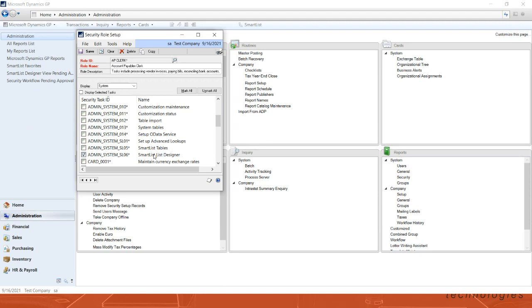So that's getting them to the designer. Now, maybe you don't want everyone to be able to get into the designer and make changes to lists, but you want them to be able to view the lists that somebody else has designed. So to do that, we want to just grant them access to individual smart lists. So we can stay here in this AP clerk. Let's say I want everybody that's an AP clerk to see that new vendor email addresses list I created.